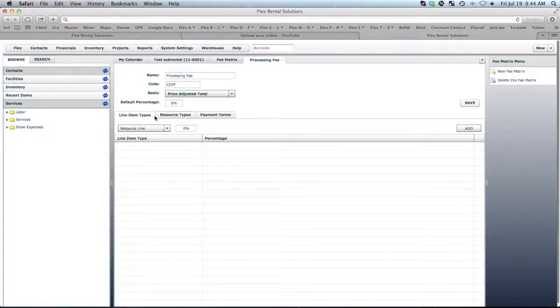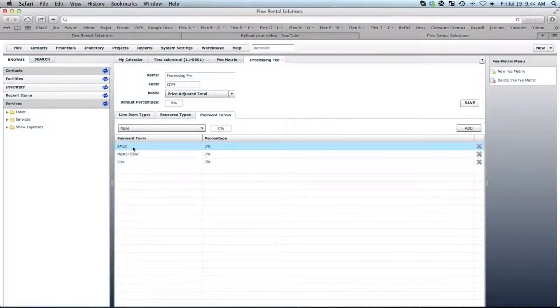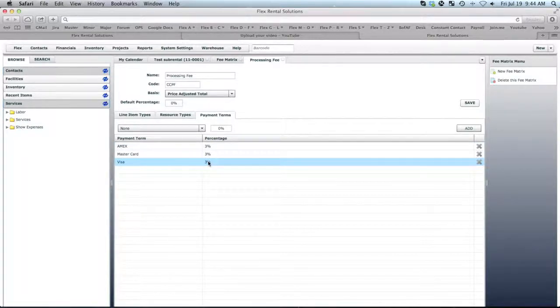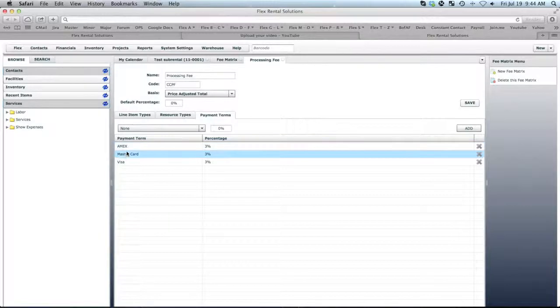Now, the way we figured out what to include in the price or how we calculate that is we're using no line item resource types, no resource types, but simply under payment terms. We went and selected a specific payment term, added a percentage. So you could have a specific percentage based on each different type of card you accepted, and hit add for each of these items and save them.